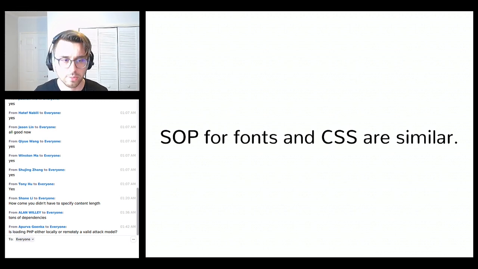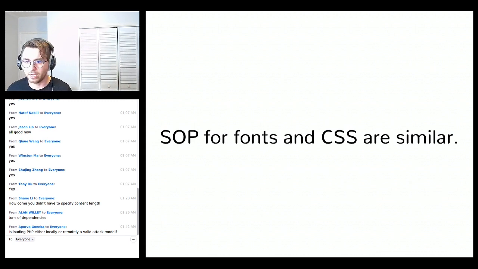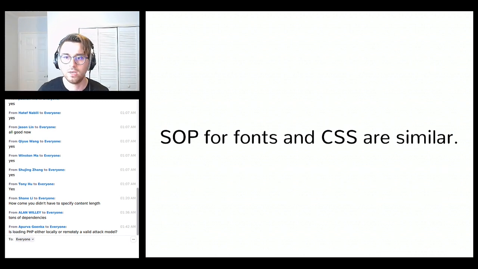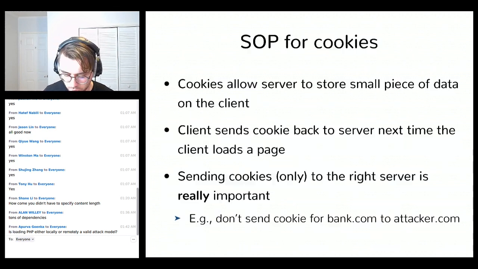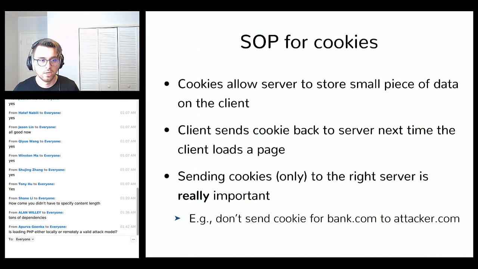Fonts and CSS are similar. So the rest of this lecture, if you're not heading out to watch the Angela Davis discussion, is going to be on cookies.